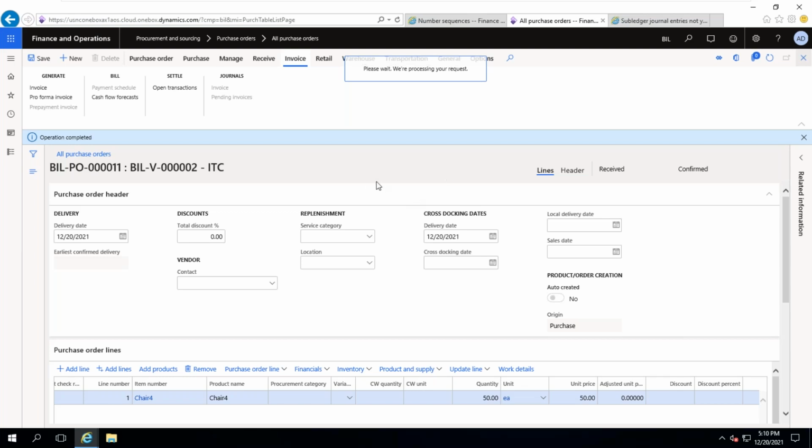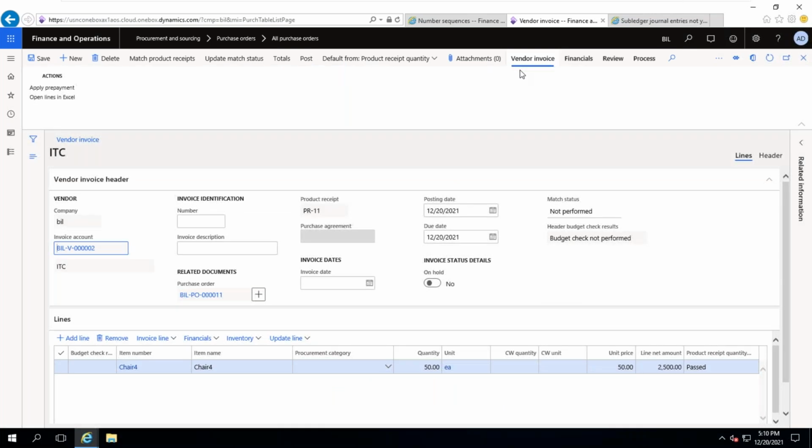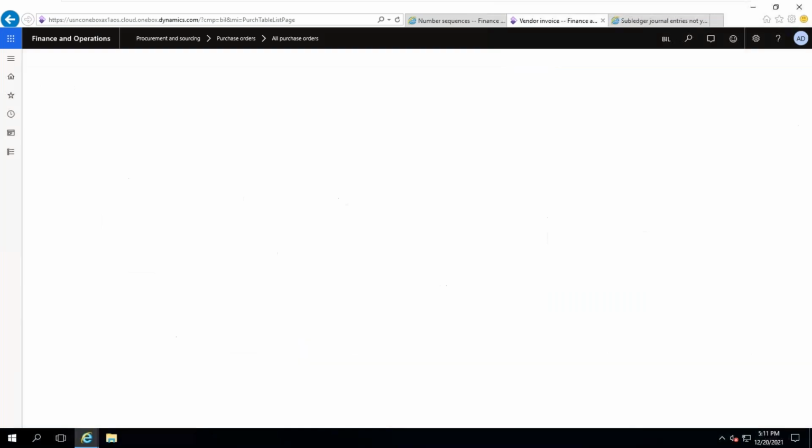So in these number sequences, the coordination between you and your colleague, finance consultant, and client should be required. This looks like a small topic, but in the implementation it is a big one. That should be passed, and then we will post. So it is posting.